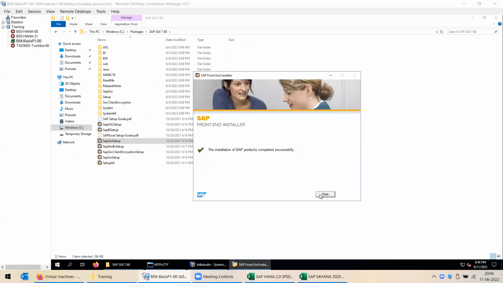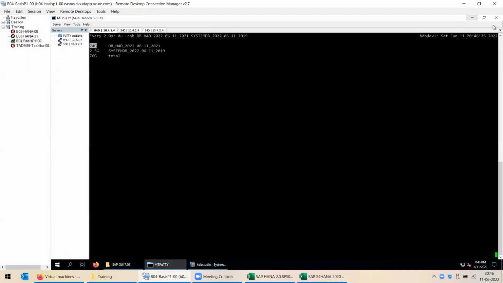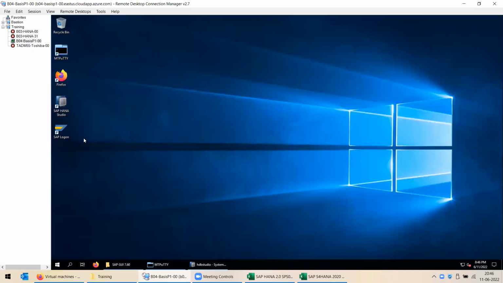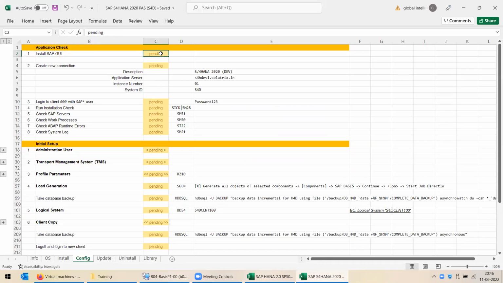Okay, the installation completed. Close. Okay, so here you can see the icon for your SAP logon. Just open it. So the installation is done. And create a new connection. Now you have to create a new connection to access the application.